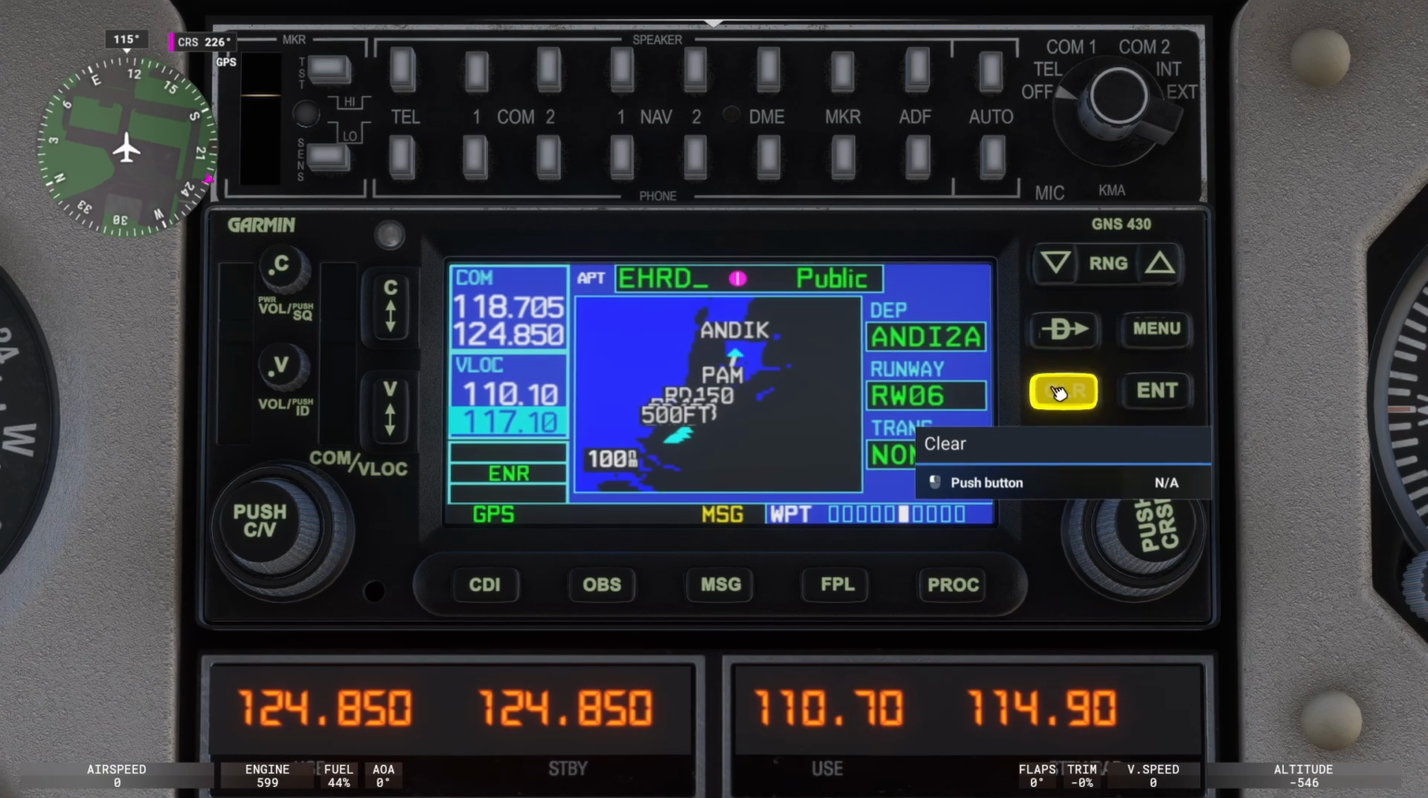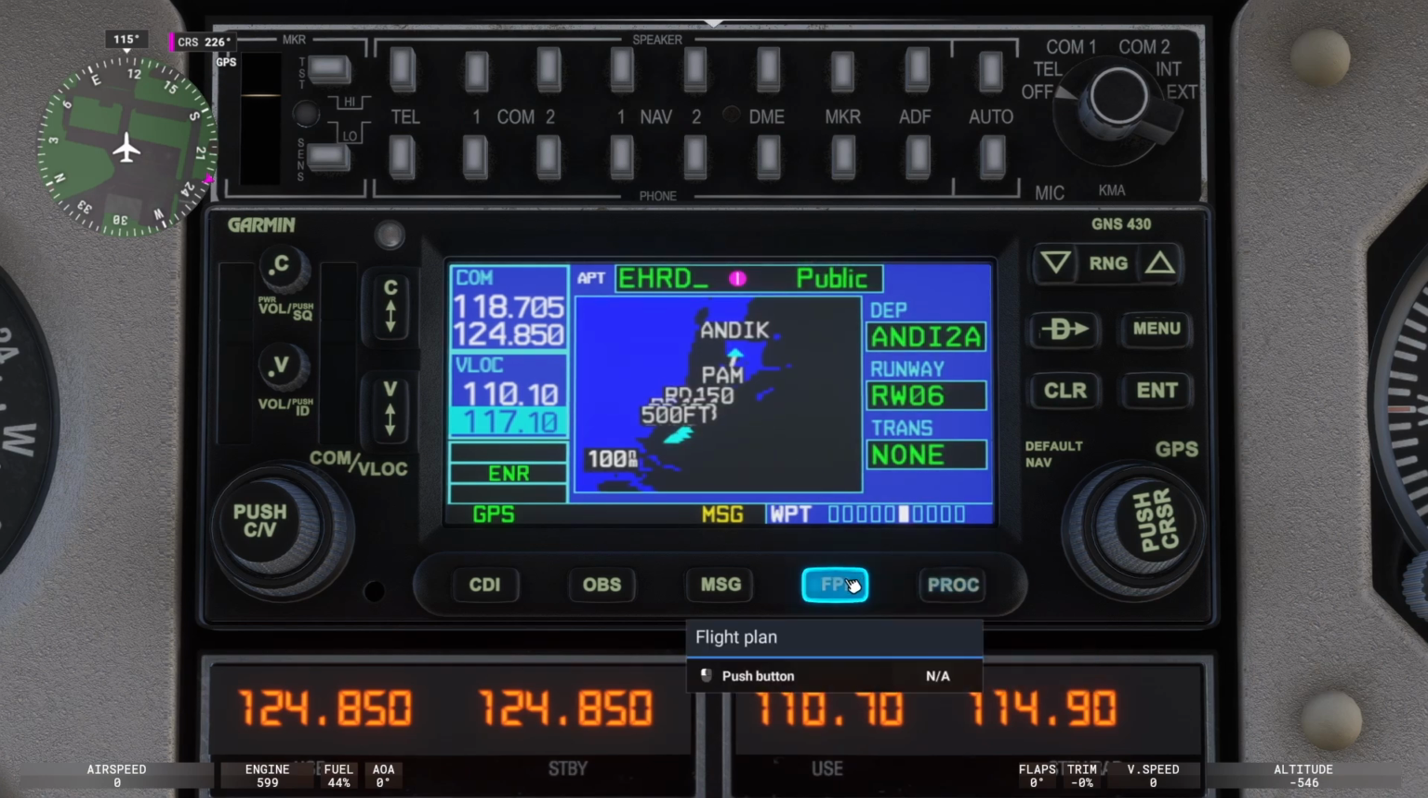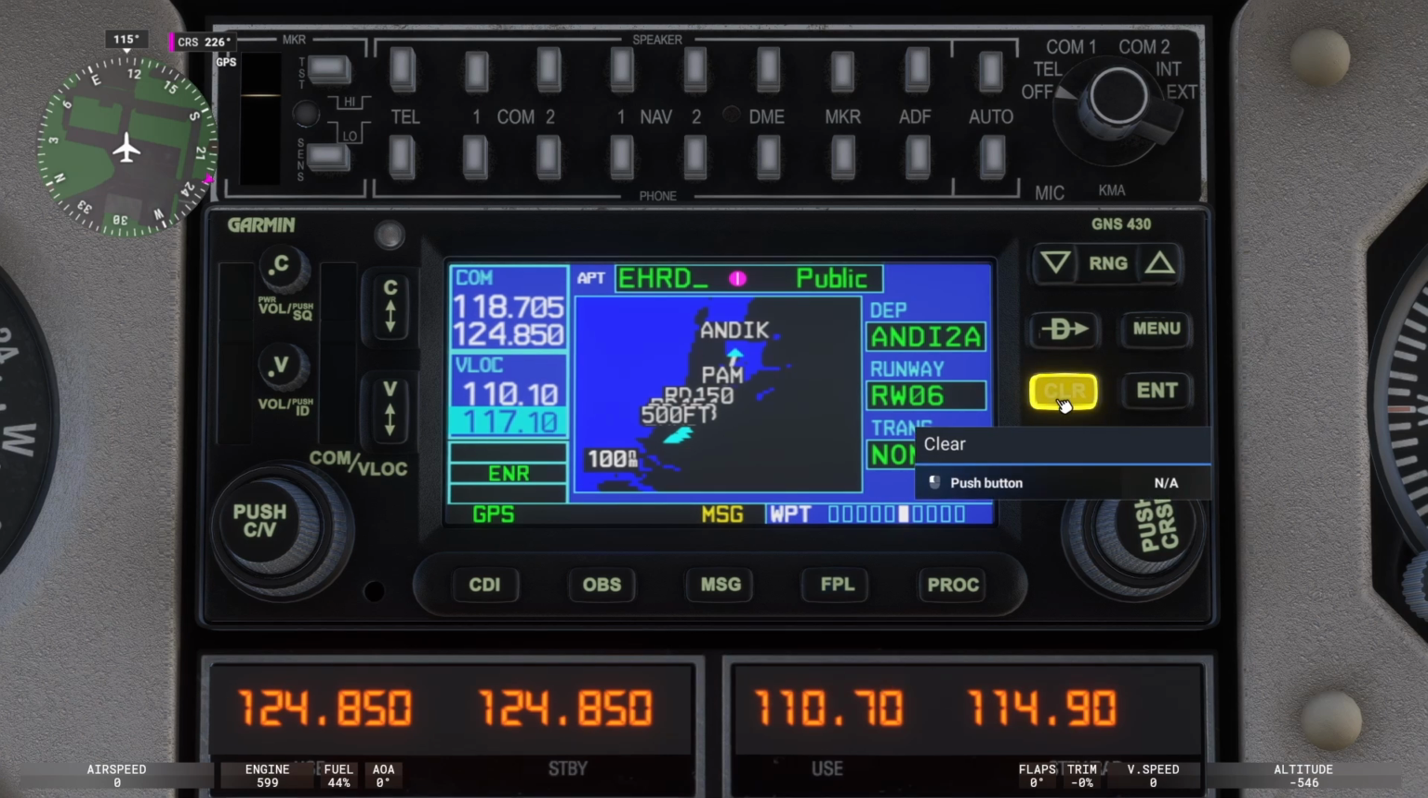If you press the clear button, you will go pages back. And if you don't want to see this page again, you can simply select or deselect it, which will bring you back to this. Remember how we can get back to the original page? Yes, pressing the clear button.